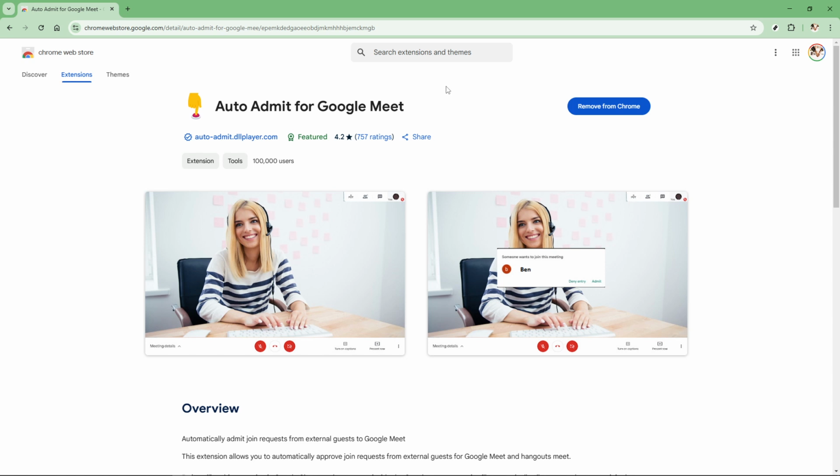In just a few steps, you've set up a system that can streamline your Google Meet experience.